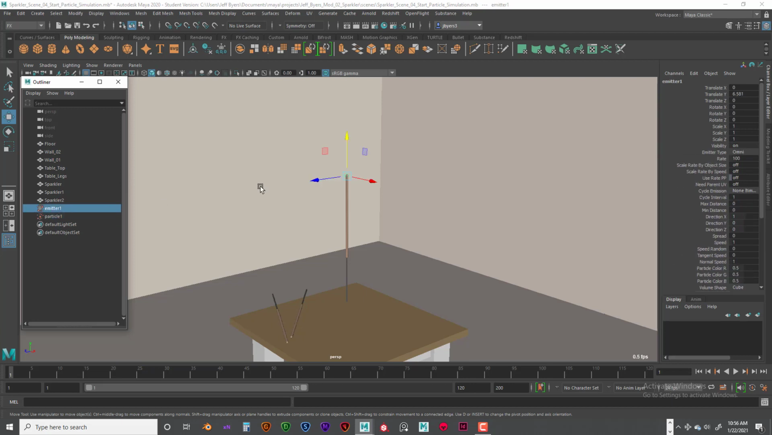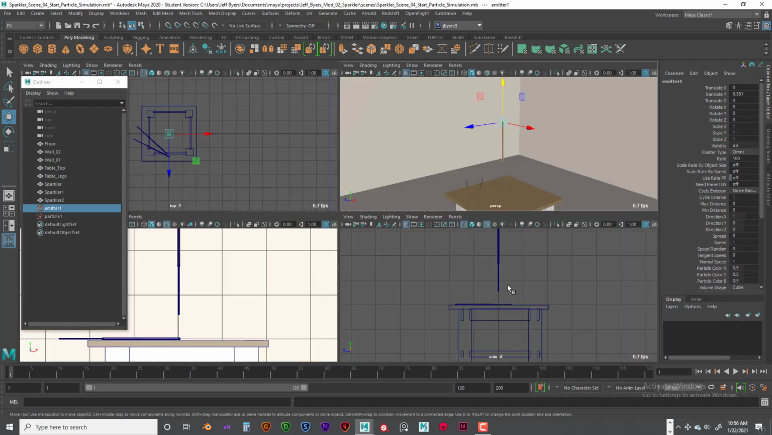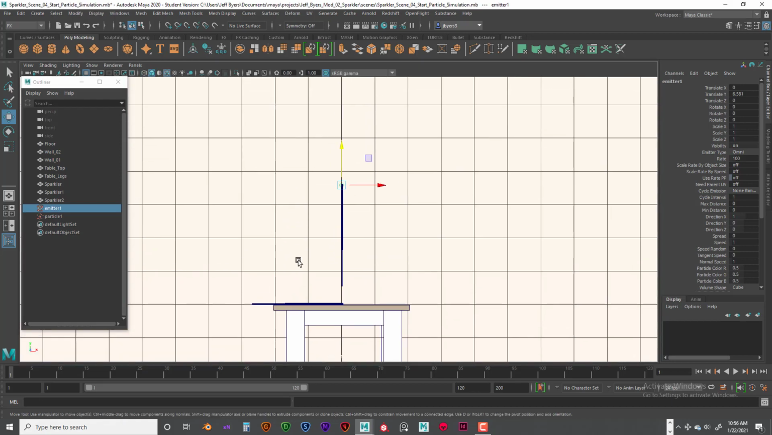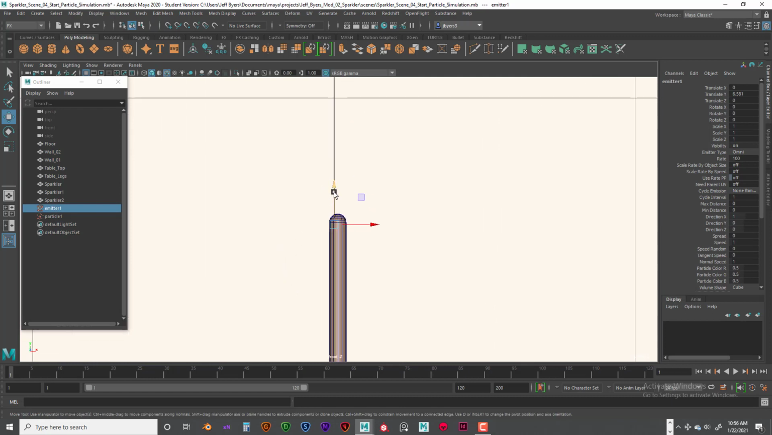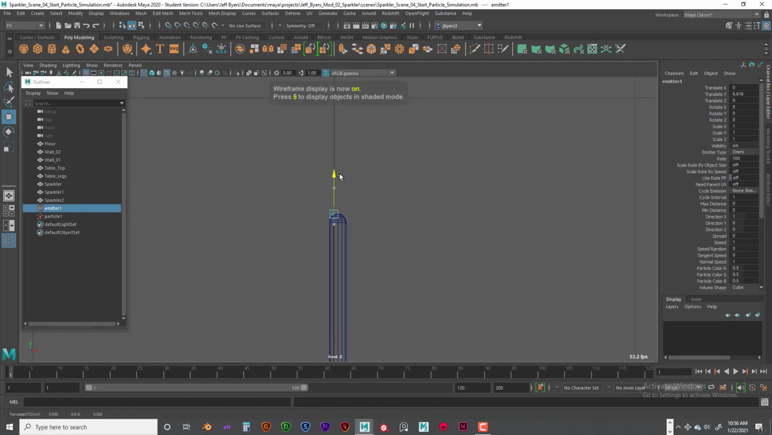Some of the knowledge that we've gained before will be used here. I'm going to hit the 4 key so we can see where the particle is actually being emitted. You want to do it right on top. You don't want it to be interfering with the stick itself. We want the particles to emit from this. We don't want them colliding inside, so we want that to be right at the end of this stick.